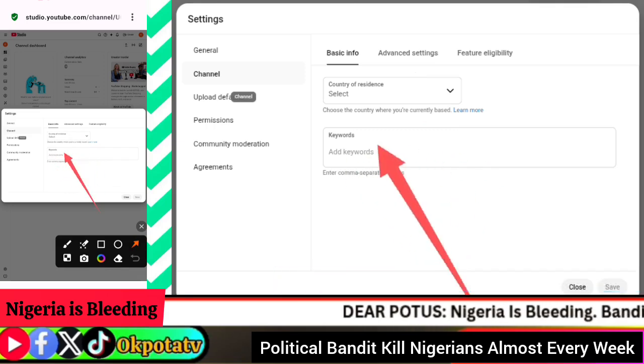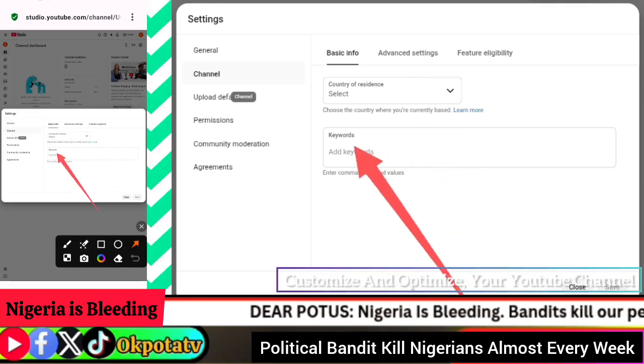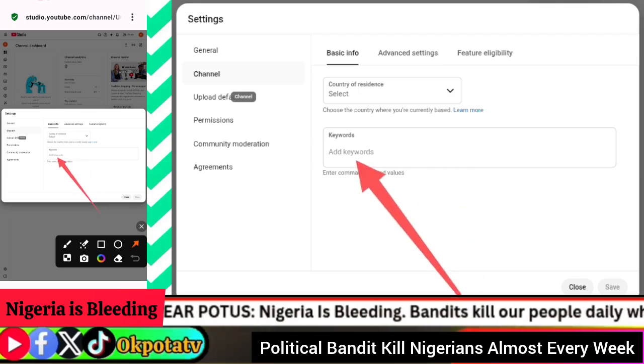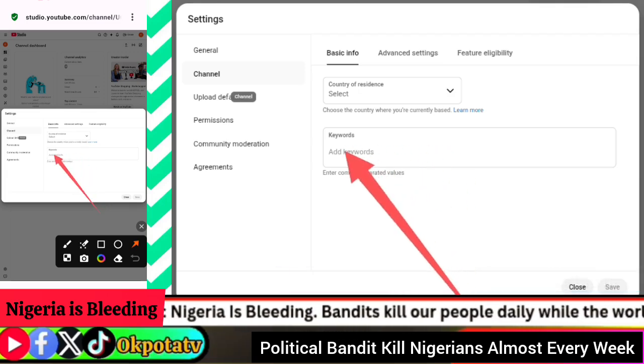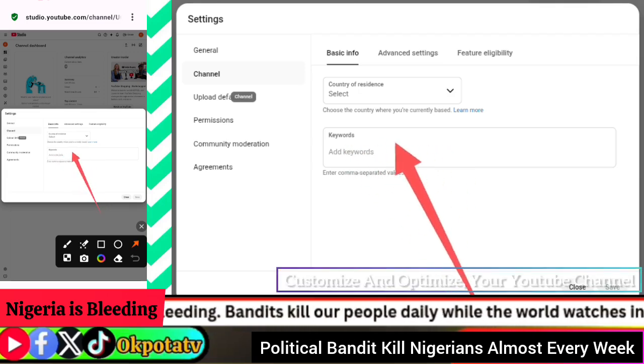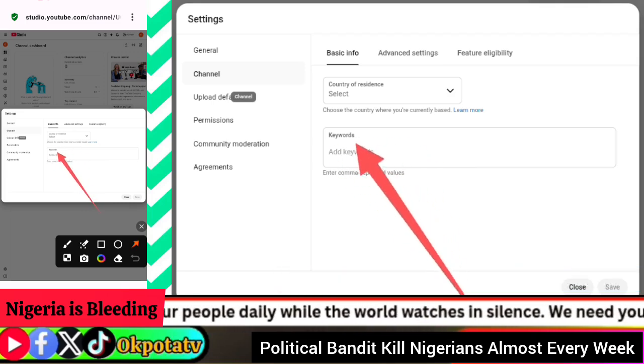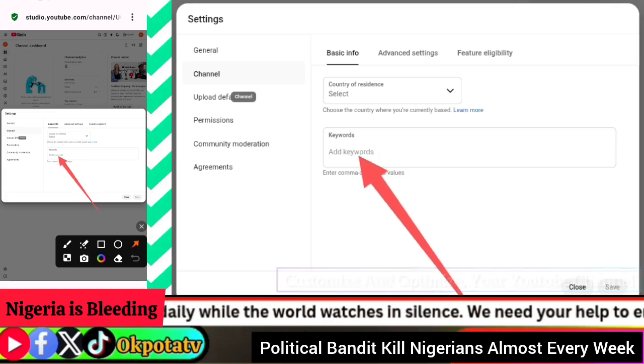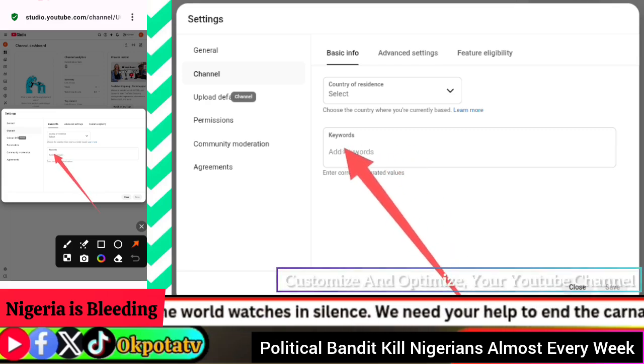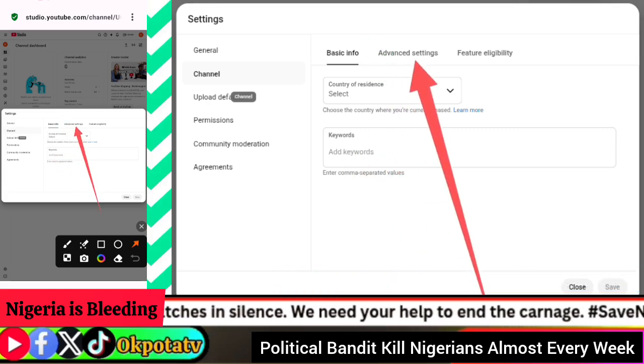So from there now, the next one here is showing keyword. This is where you are going to put the keyword for your channel. If your niche is tech, you put a tech keyword. If your niche is storytelling, you put a storytelling keyword. So after that, you come to this option showing advanced settings.